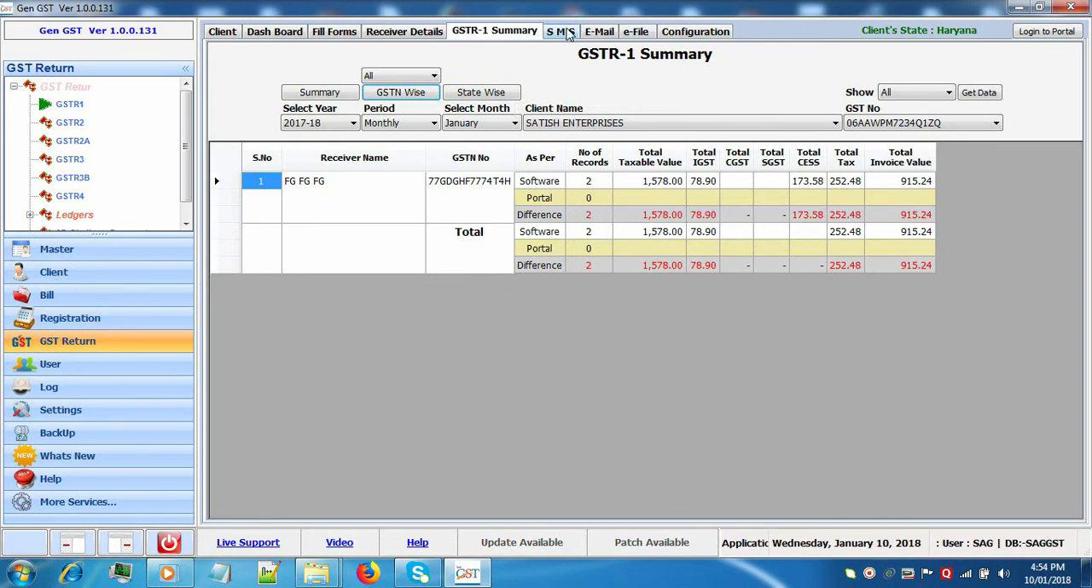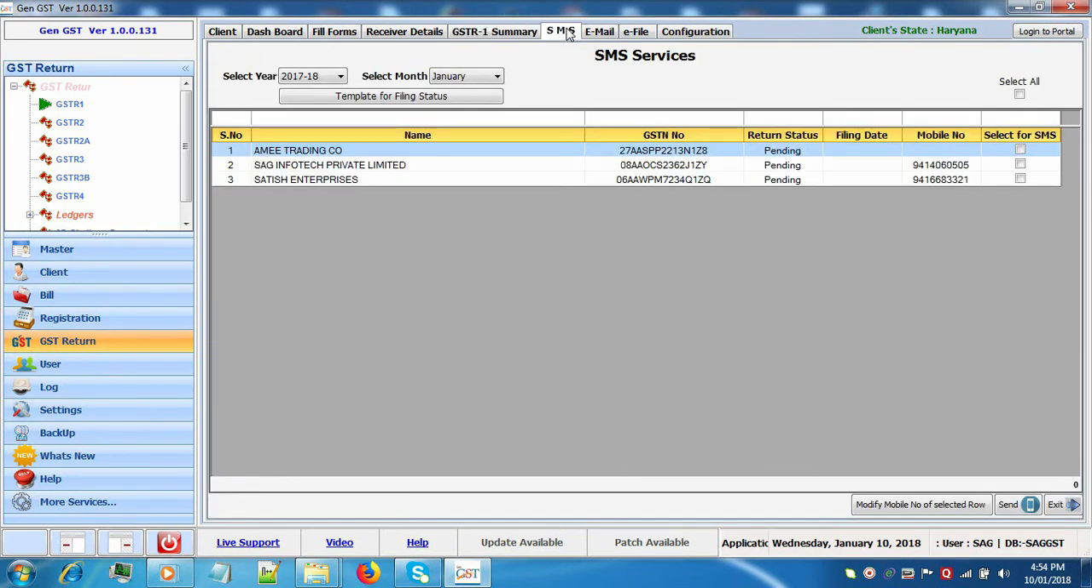Next tab is of SMS. Here if you want to send any SMS, you just need to select the client, select the message and you can send the message. Similarly, you will do for email facility also.